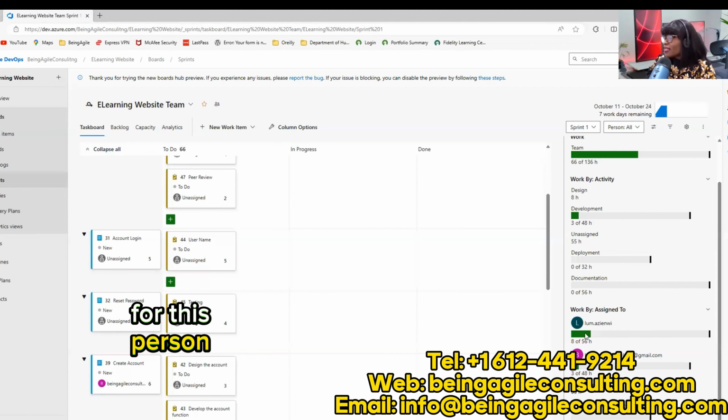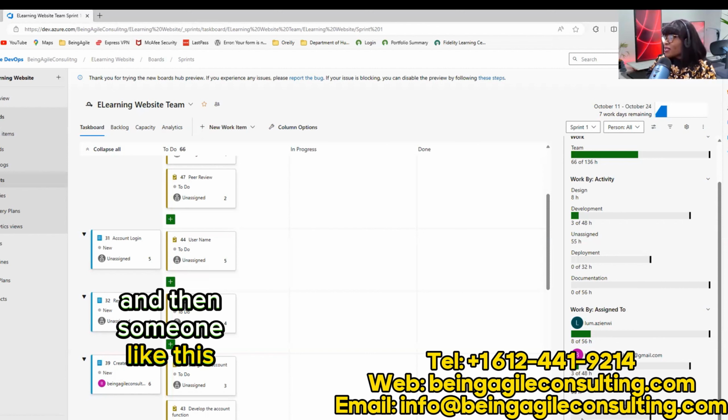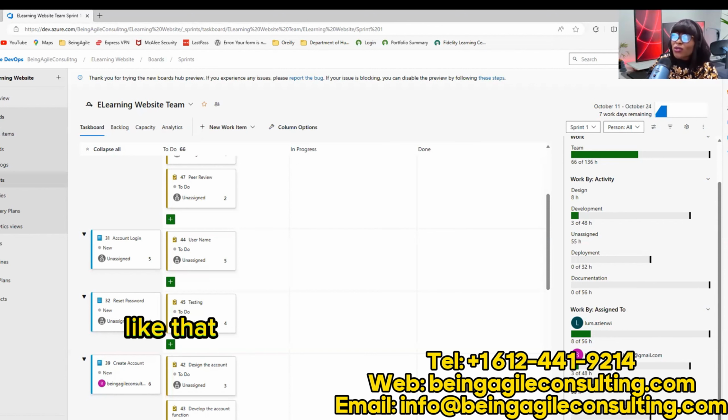I look at this, let's say for this person, for example, the person has committed to their 8 hours, so they still have about 56 hours left in that sprint to commit work for. And then someone like this person that hasn't committed to anything, and you also have people like that. People will be committing to work, they'll just be quiet, they're not saying anything.